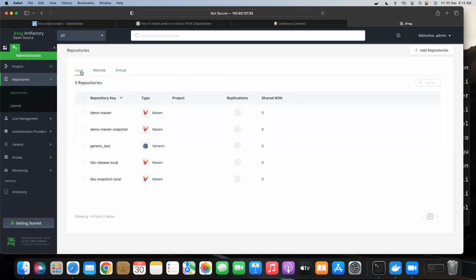So local repository is where whatever I have developed, whatever I generated, will be stored. So this is to fetch the remote dependencies. This is to store my local jars which I have built, okay? So this is how you create a repository. Now we have created the repository. So we'll go and see what are the artifacts that are present in the repository.